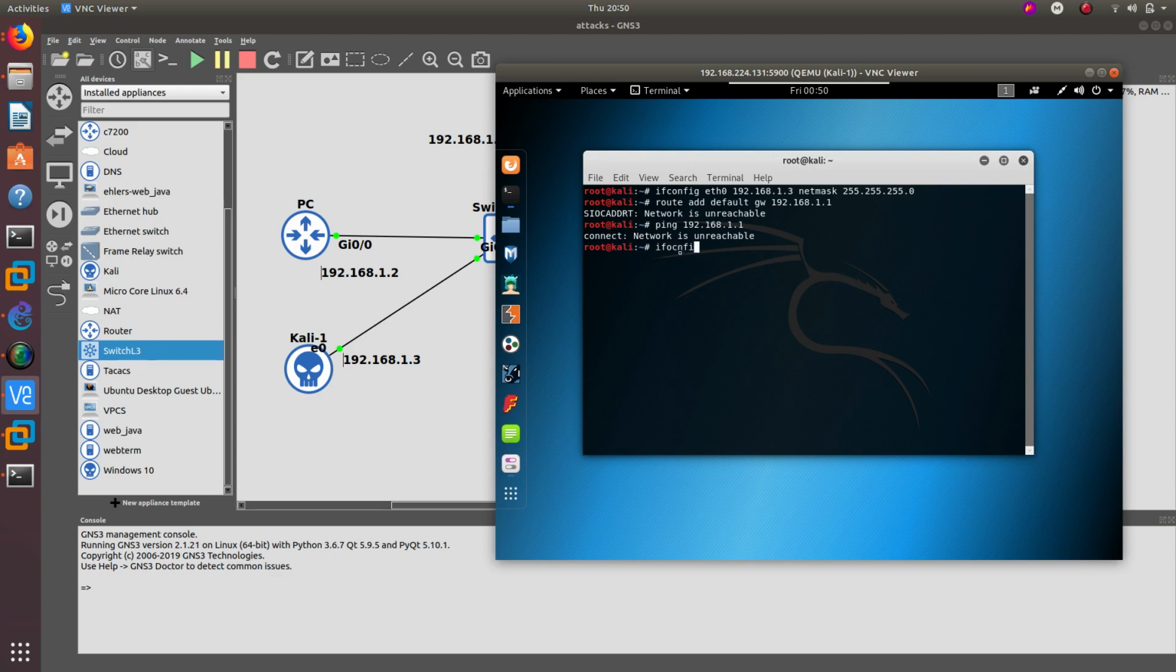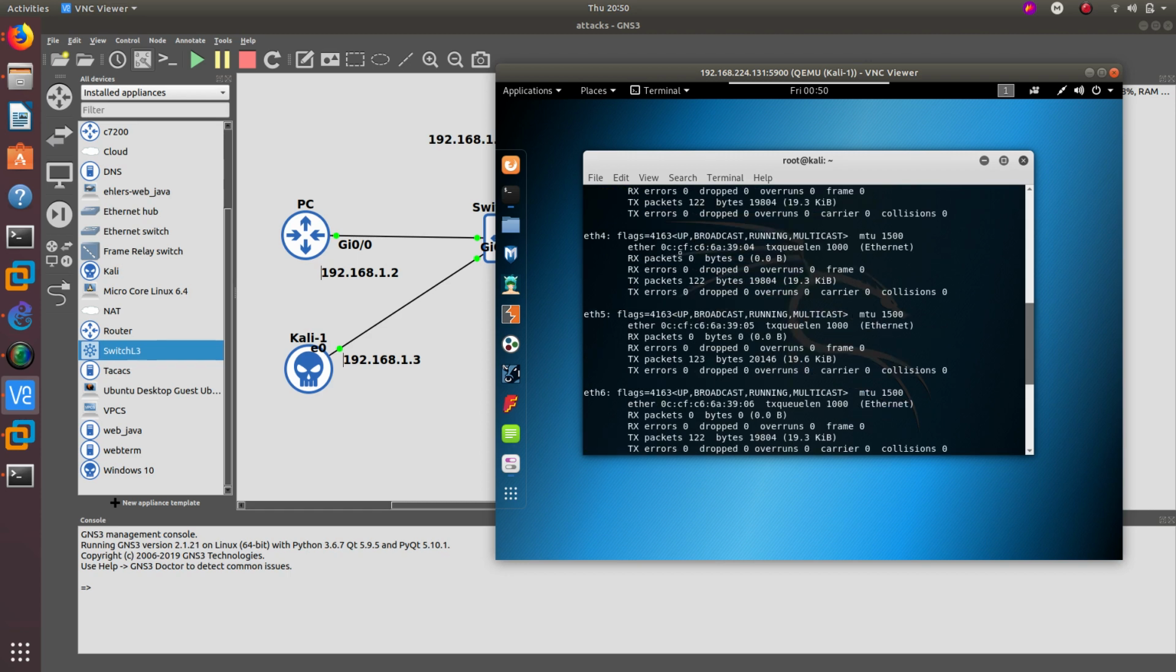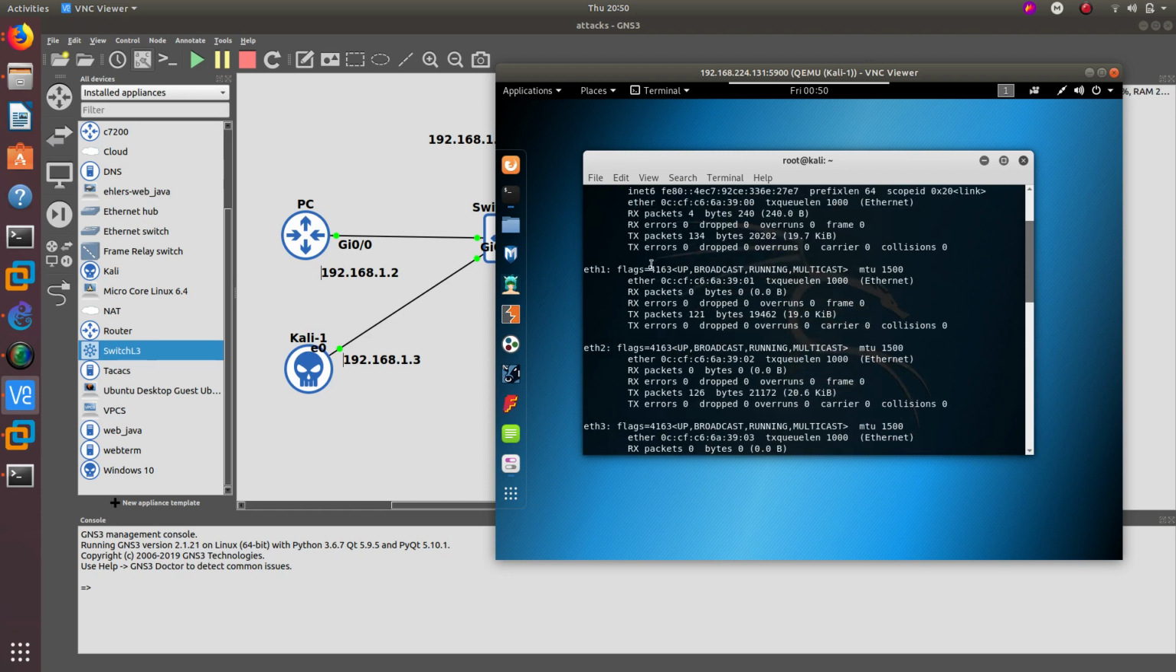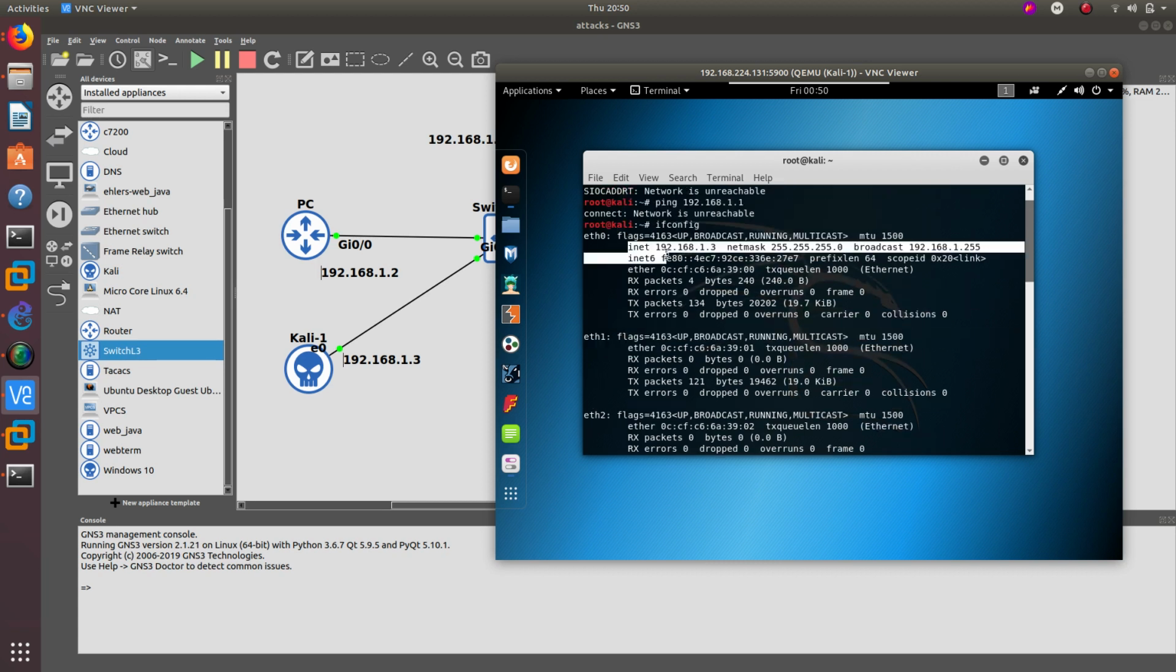You can verify your configuration by doing ifconfig, and you can go to the interface that we have connected, which is this one right here. You can see the IP address, the net mask, and the broadcast address.